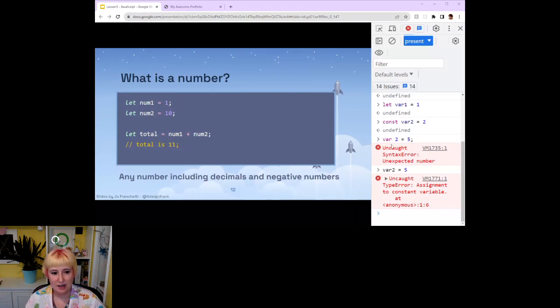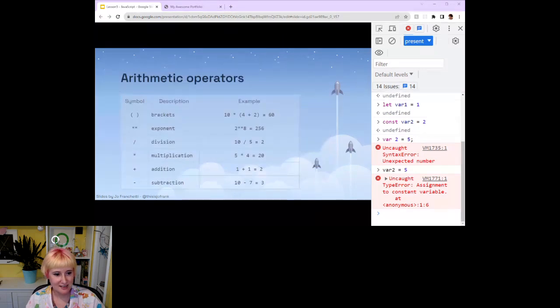Then we have the ability to use our arithmetic operators on numbers. So anything that you would have seen from school maths: brackets, orders, division, multiplication, addition, subtraction. We can do all of that on JavaScript numbers, and we can use any of our arithmetic operators. These are the ones that you should hopefully recognize, and this is how you use them.